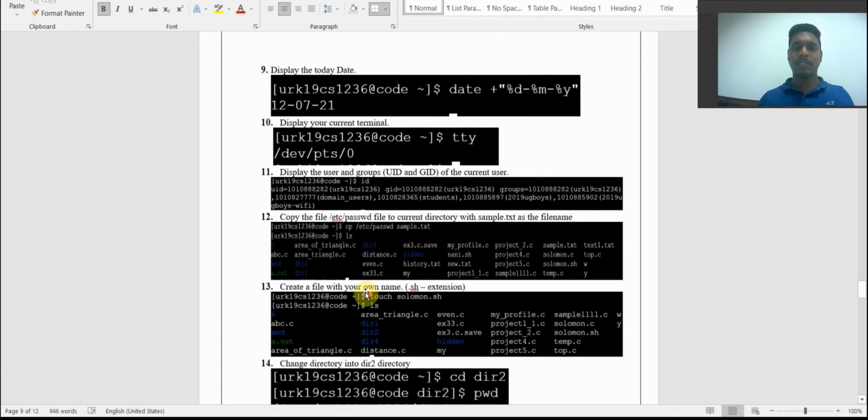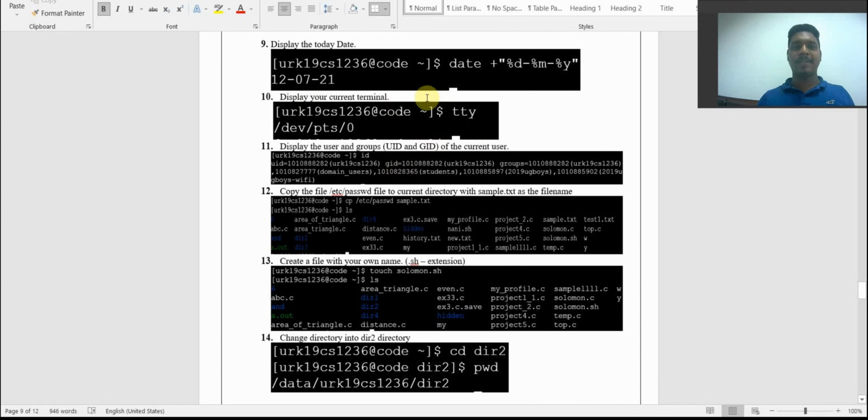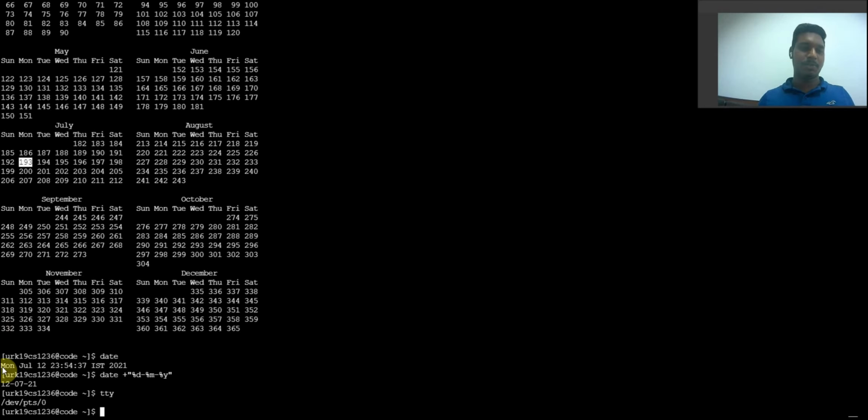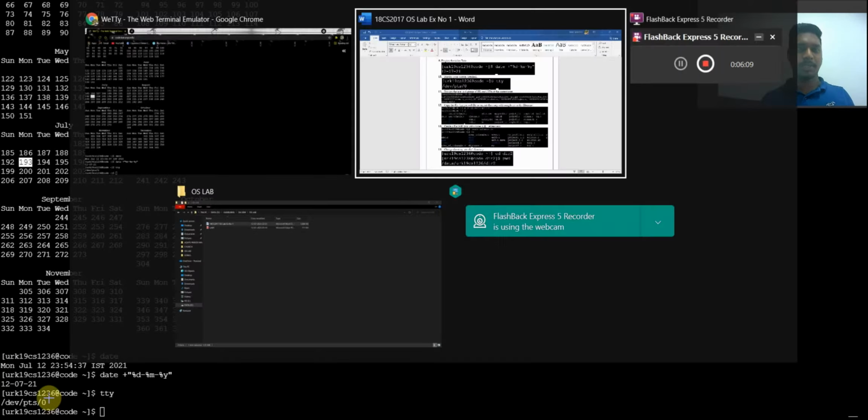Next, let us go with the current terminal that is running. What is the terminal we are running? For that we have a command called tty. We have /dev/pts/0. This is the terminal we are using right now.